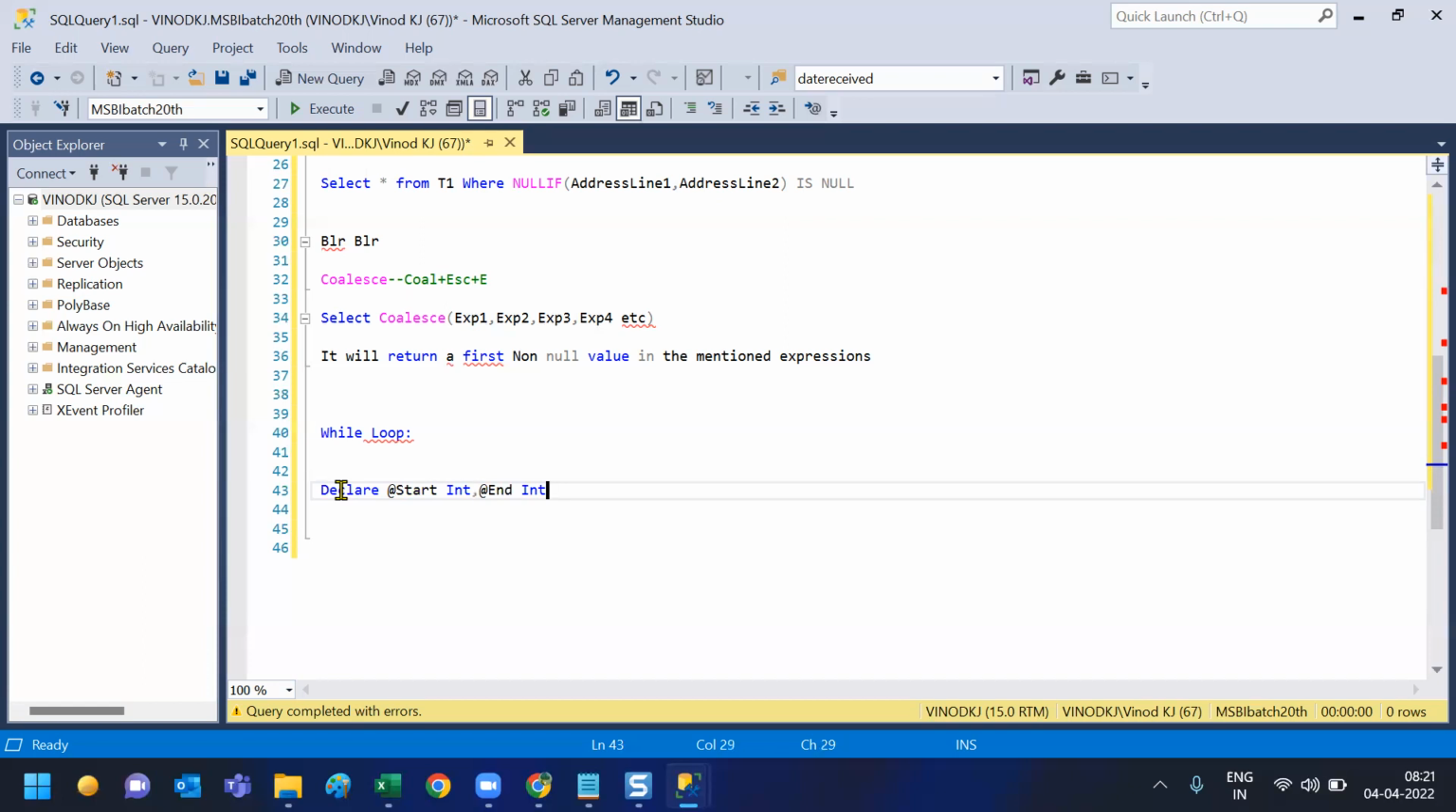Why two are required: we need to know the starting value and the ending value. They should tell us. If I want to print from 1 to 100, what is the starting value? 1. What is the ending value? 100. They should give us this. If I want to apply this logic from these rows to these rows, or this date to that date, what is the minimum and maximum? We have to mention it. This is mandatory.